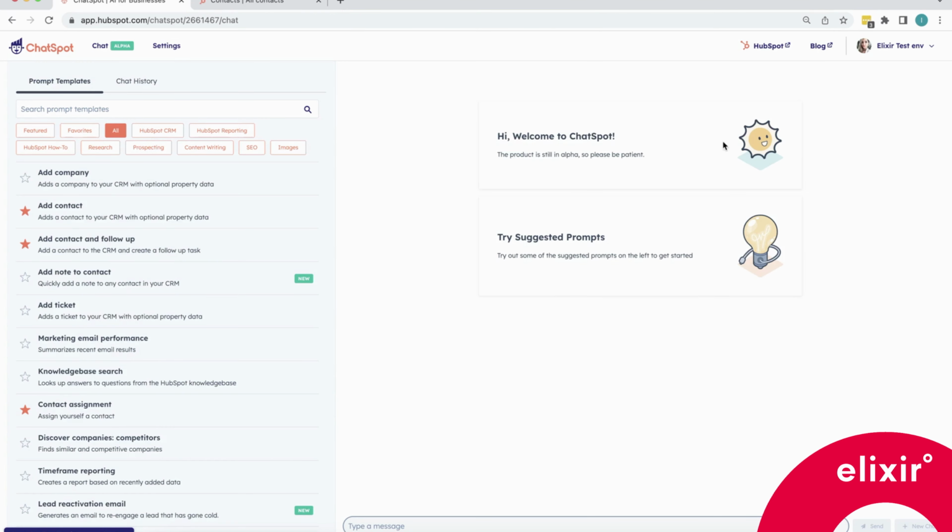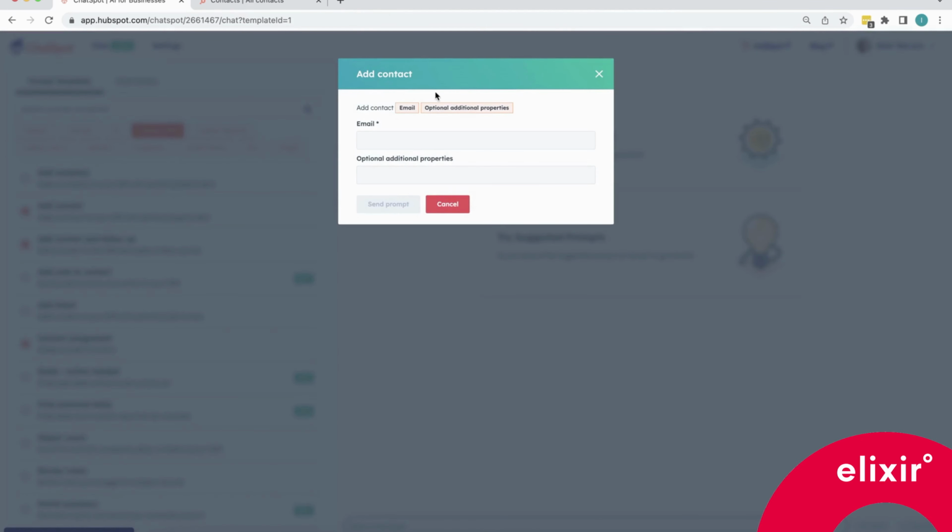In this case, go to ChatSpot. You can easily add the contact to your CRM with ChatSpot and assign a task to it. So in this case, to add a contact to your CRM with ChatSpot, there are two options. The first option, from the prompt templates, you can go to HubSpot CRM and click Add a Contact, and here you input the information required.